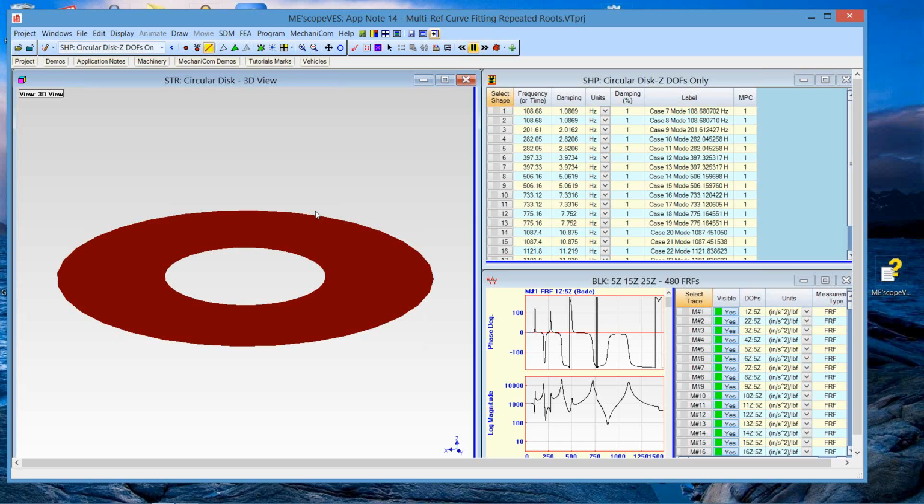Let's look at some mode shapes here first. I'm just going to start the animation. Let's see, I'm pointing. See up here in my animation source list, I've got a BLK, I've got a shape table with Z DOFs only, so it's just vertical. So I'm going to point at that, and that's this table here, Z DOFs only.